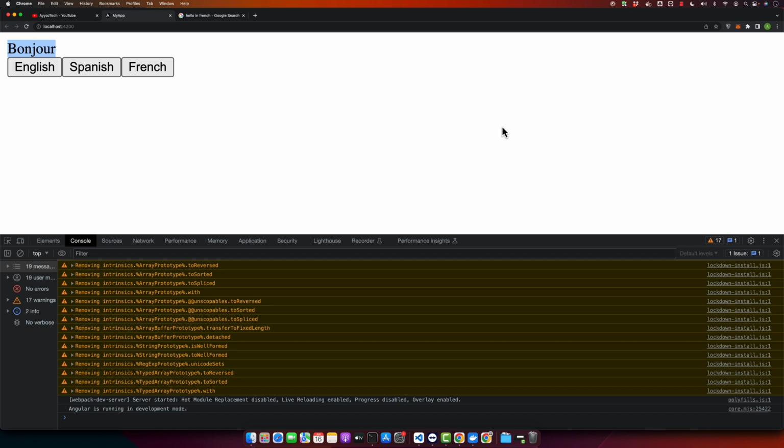Another use case is loading translations from various sources. Depending on the complexity of your application, you might need to load translations from multiple sources, such as local JSON files, APIs, or even databases. The custom loader functionality in NGX Translate allows you to handle all these scenarios.